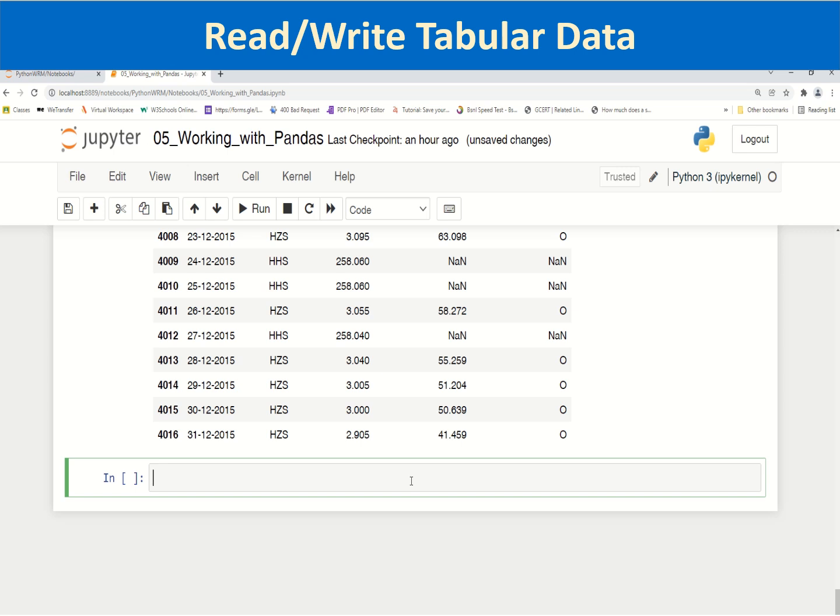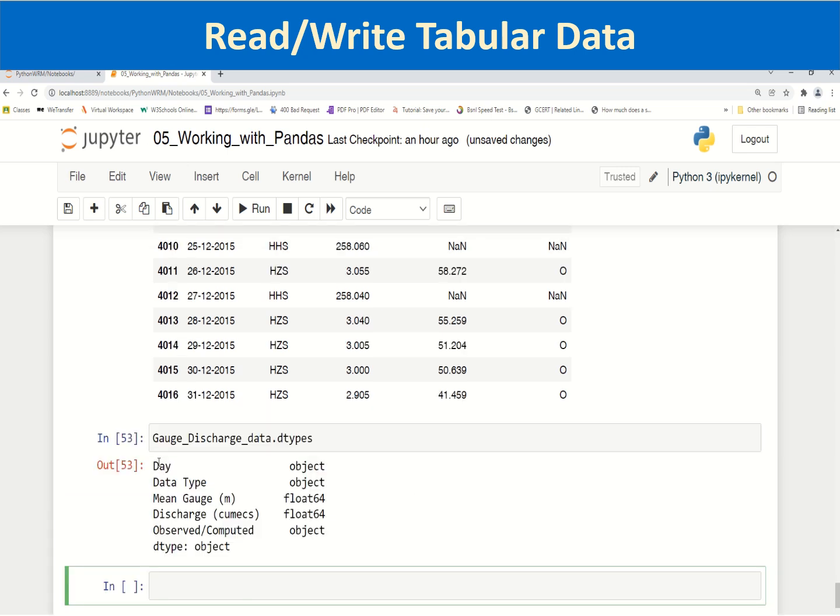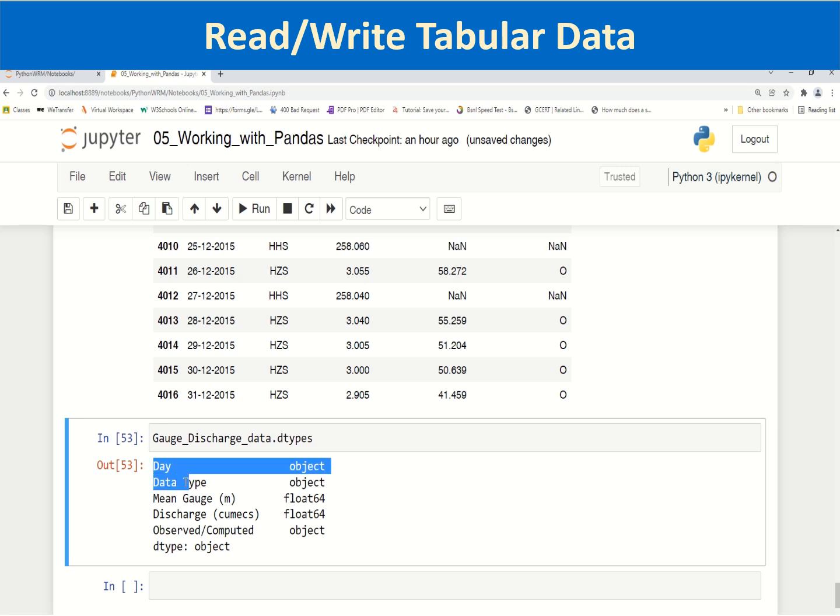Then there are some other attributes like dot dtypes. So it will print the names of the columns. Day is a string, that is object data type. Data type is again a string. Mean gauge is a float. Discharge is a float data type, and observed or computed is again a string.